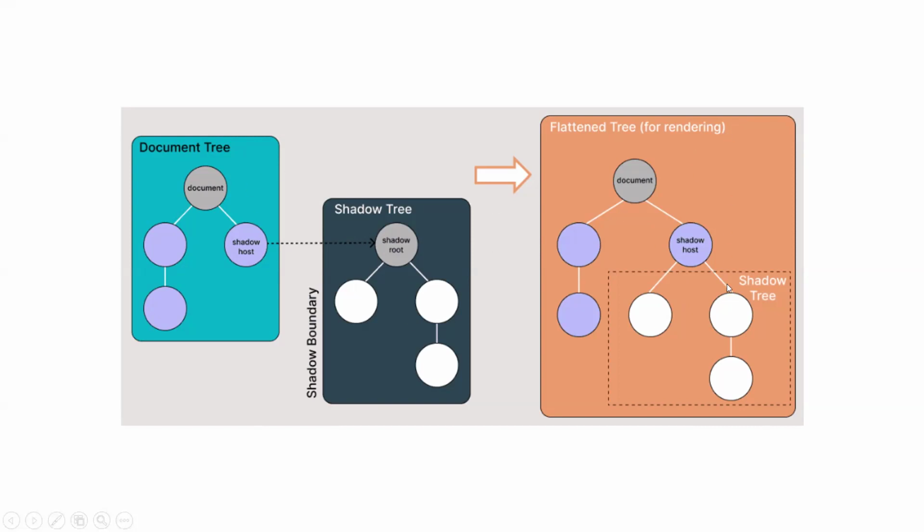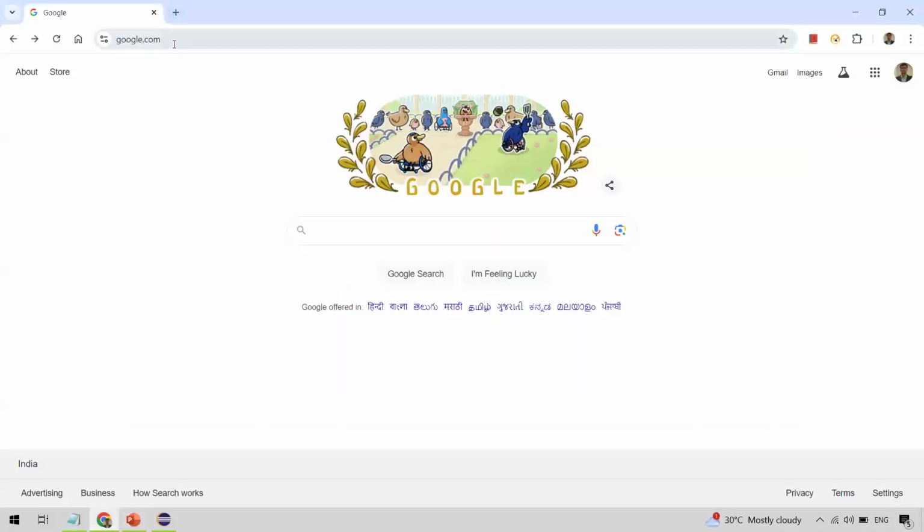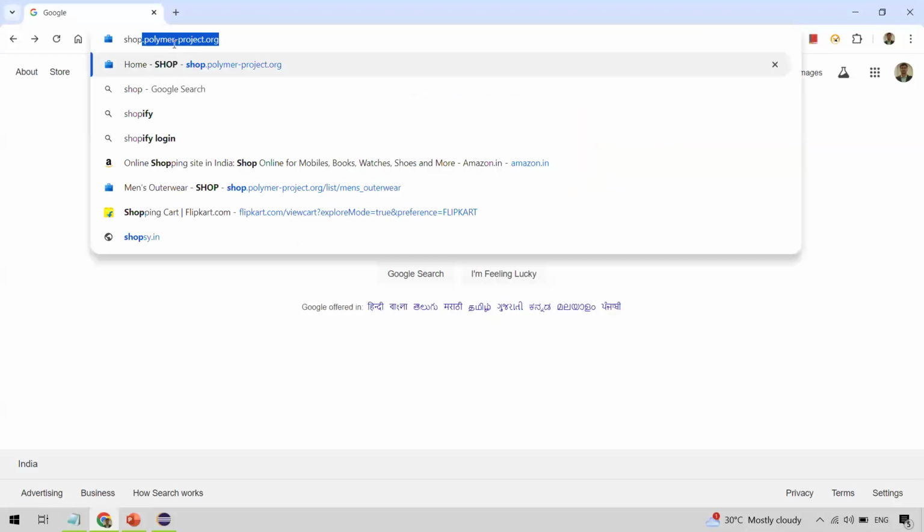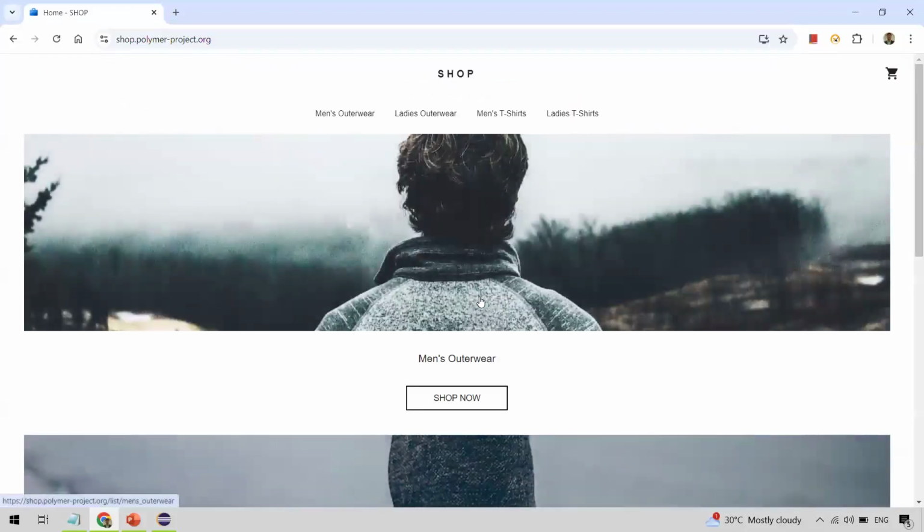And these two combined, we can see here: a document which has a shadow host, and the shadow host will have a shadow root, underneath which it will have the elements, which we call a shadow tree. So this is the understanding of what shadow DOM is. Now, let us see this structure in an example. Let me show you a website which has shadow DOM in it, and then we'll see how to automate the shadow DOM in Selenium.